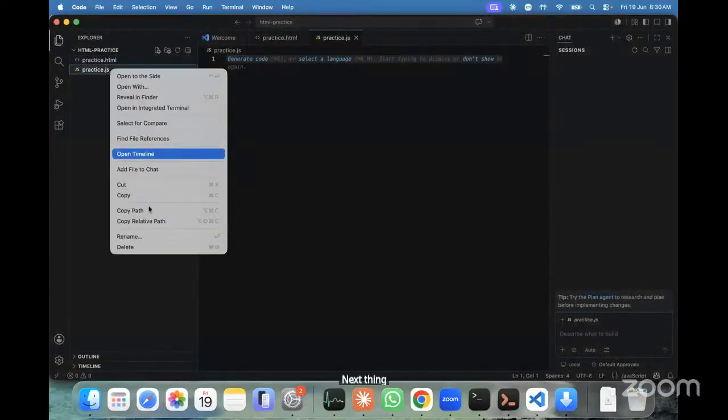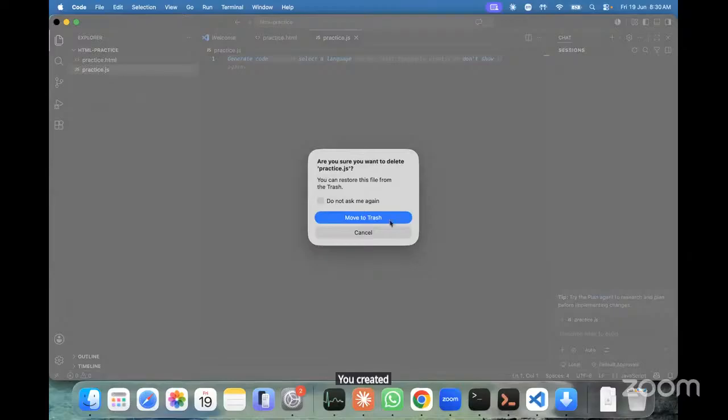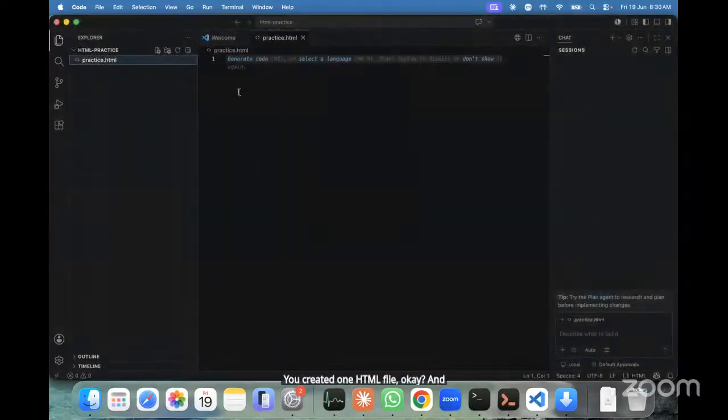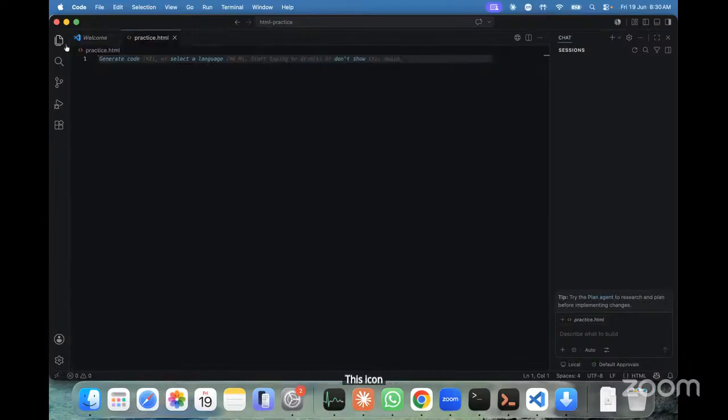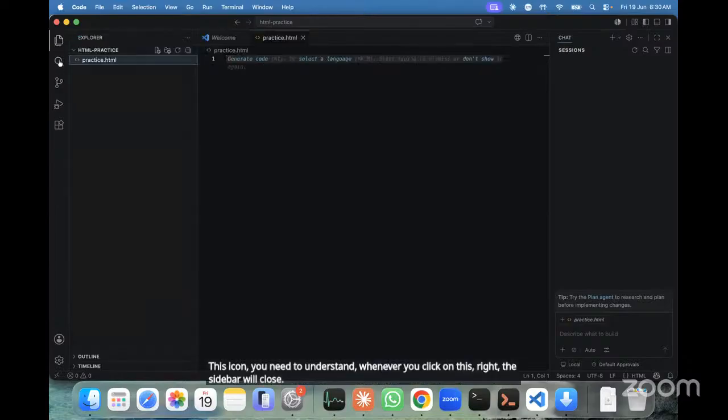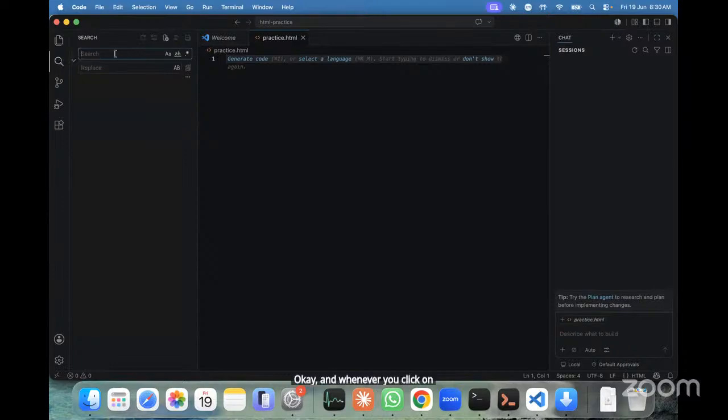Next thing is, you created one HTML file. And what do you need to write here? That's where the programming will start. Before that, you need to understand a few things. This icon you need to understand. Whenever you click on this, the sidebar will close. And whenever you click on search, you will be able to search everything, which I will show you now. By default, whenever you open it, you can see there is a bar coming up on the right side. What is this? This is the GitHub Copilot.